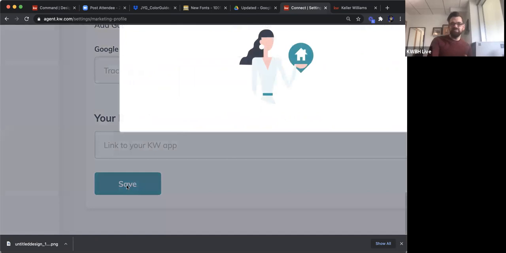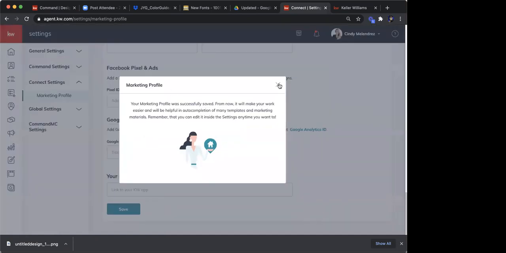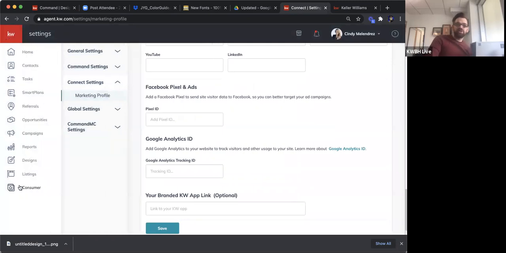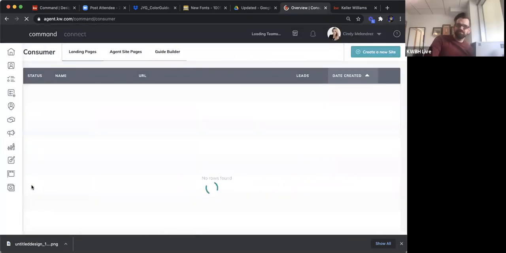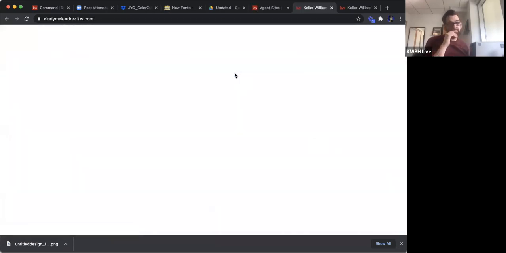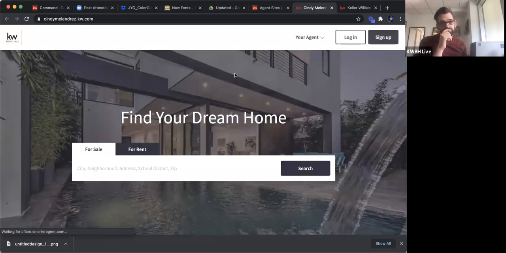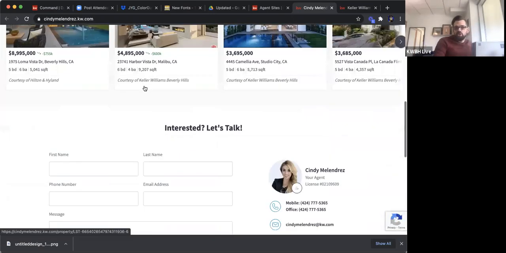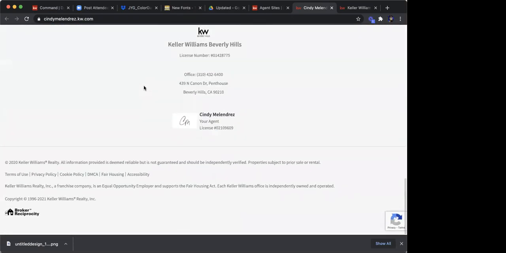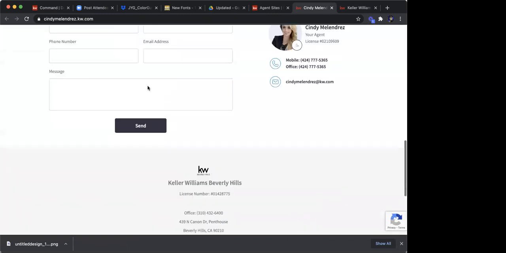Hit save, and then everything's going to be populated everywhere. Then we can check again. We're going to go to the consumer tab and look at our agent site. Boom, and then the logo is going to show up there. Perfect. Thank you. Cool. I was breaking my head over this. Thank you so much. Definitely.